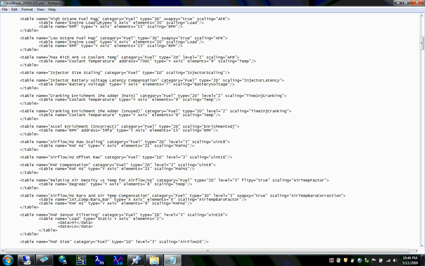And whenever someone adds or revises functionality, you're probably going to be pasting new information into an XML file. The information will consist of table definitions, describing the name of the table, what category it belongs in, basically what group to put it in when you're looking at it in ecuflash, whether it's a 3D table or a 2D table, and other possible settings, including the scaling to use, and so on.